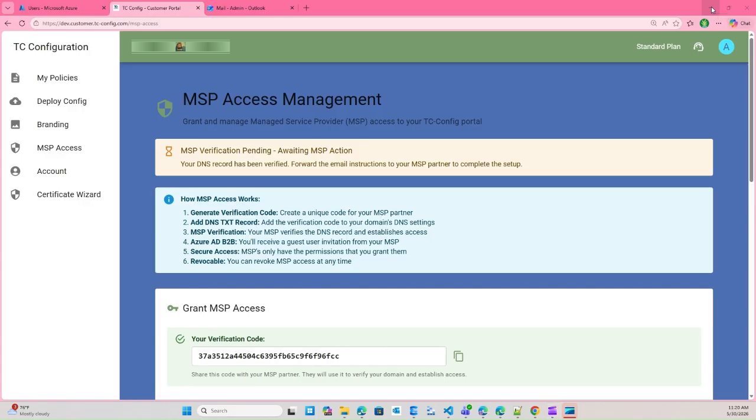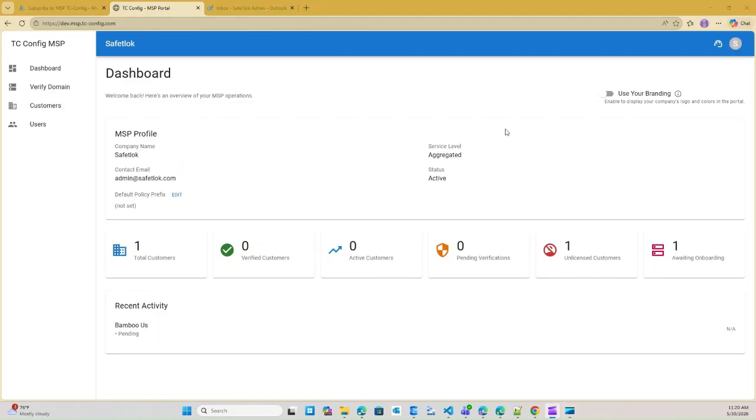Now, I encourage you to go watch the Customer 105 video, and that's the process that the MSP customer would step through. Once they step through that and the email is sent to us, then our dashboard will change. So now we see that we have an awaiting onboarding. Unlicensed customers is a 1. That's a separate process. We'll get to that and explain it. And then we have the total customers of a 1.